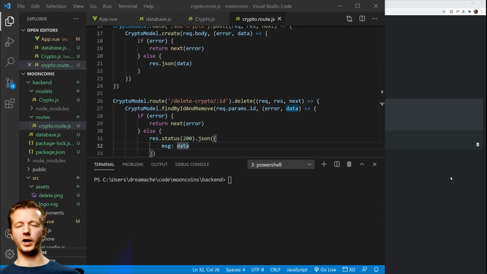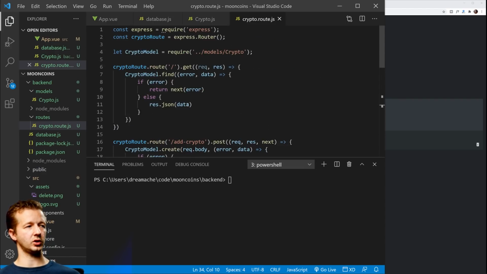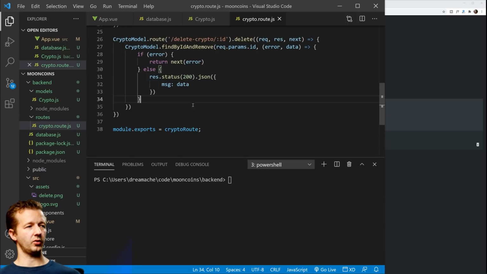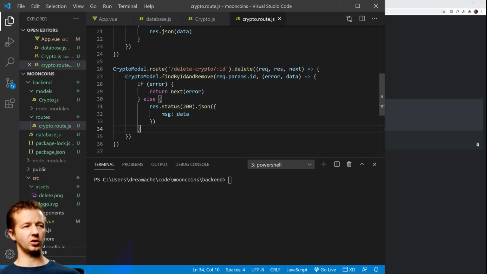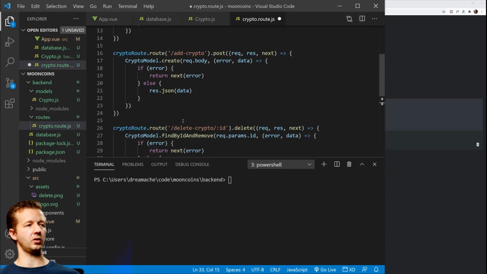And then one final line for all this to work is right there. So module exports crypto route. All right. I want to make sure. Oh, that's wrong. Crypto. I thought something looked funny. Crypto route. Okay, there we go.